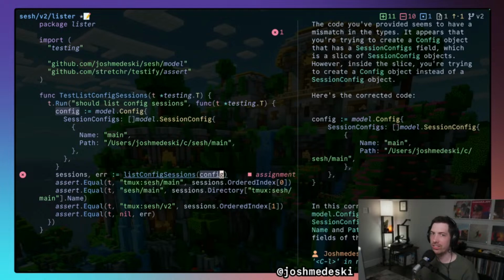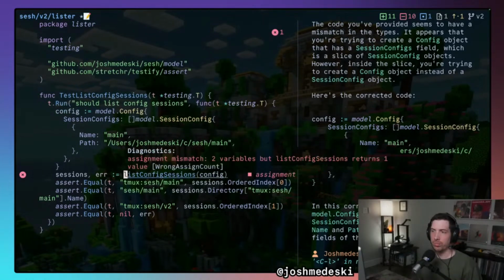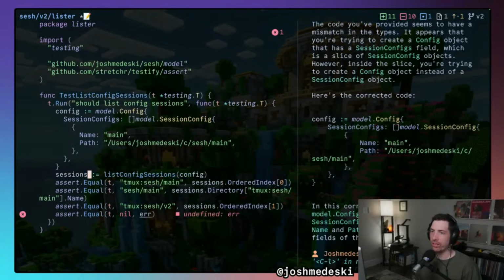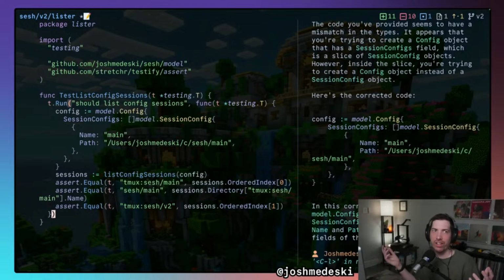All right. So we have our model.config. Session configs are model.session configs. And I don't need this guy. And this guy goes away. Yes. And then our config goes in there. So I don't need to test parsing TOML files or anything crazy like that. But what is this saying? Two variables. Oh, right. This doesn't return an error. It can't error. It can just not find any. It's fine.